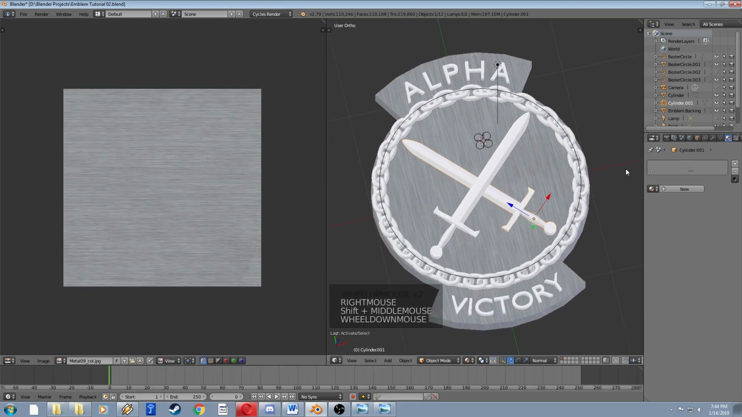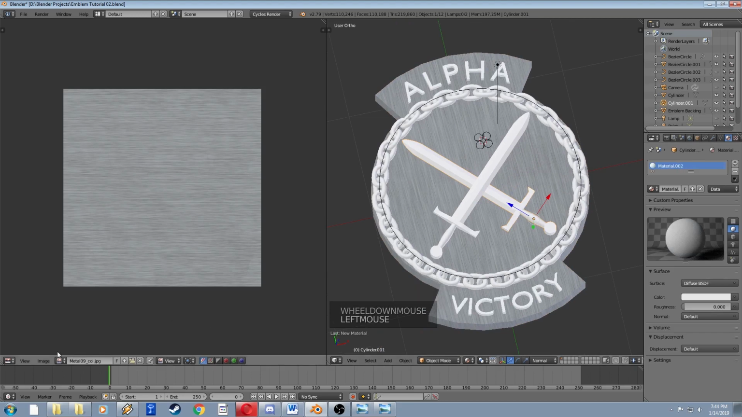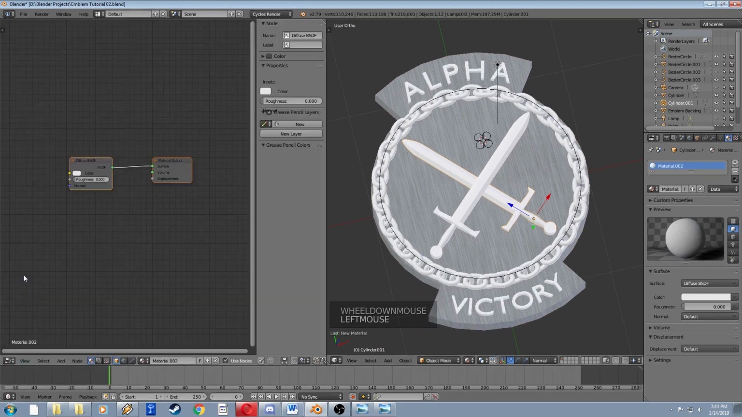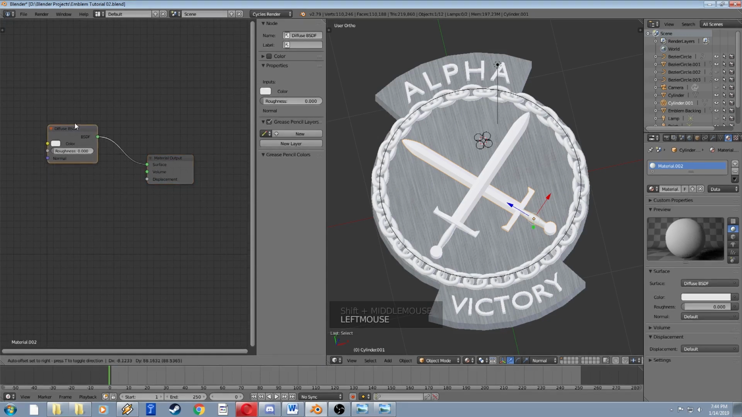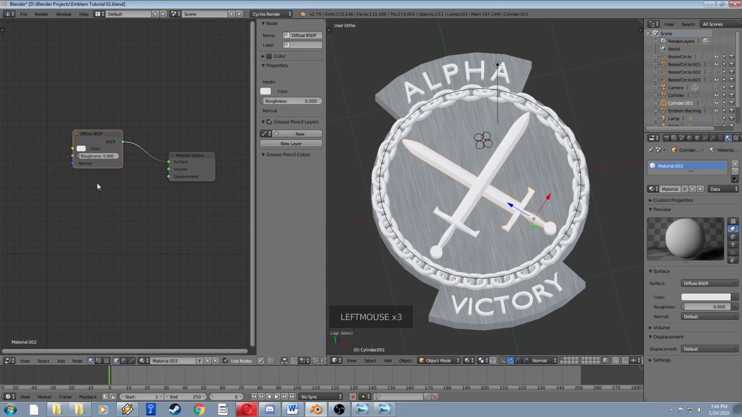Now let's apply what we just did to some of the other objects here, like our swords. Let's create a new material. Let's go into the node editor. Let's just make this solid gold. Let's not apply any texture to this. That would make it a little too complicated, right? Let's just make this shiny gold.